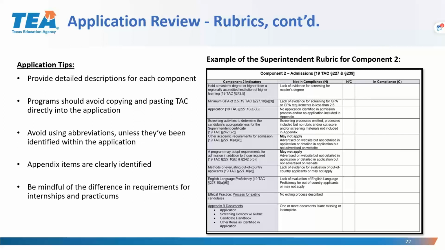We've provided an example of part of the rubric for the superintendent class application. Here, you can see what TEA looks for when reviewing this type of application. This format is used for all 8 components that are evaluated for this application. Let's now take a look at the intensive pre-service application.